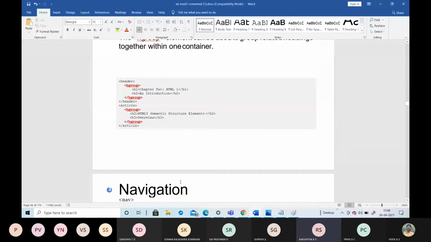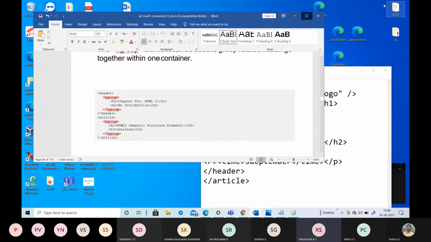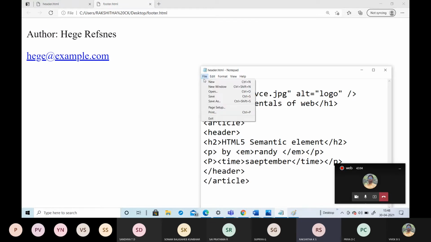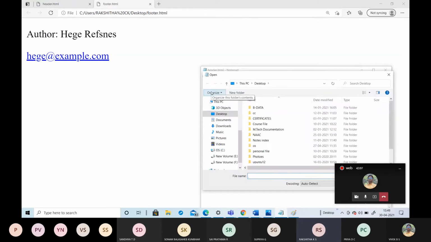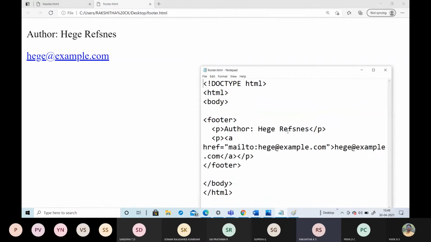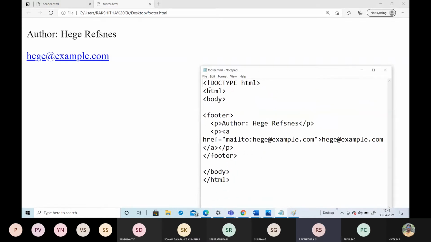Next, I will show you one example for footer. This is the example for footer.